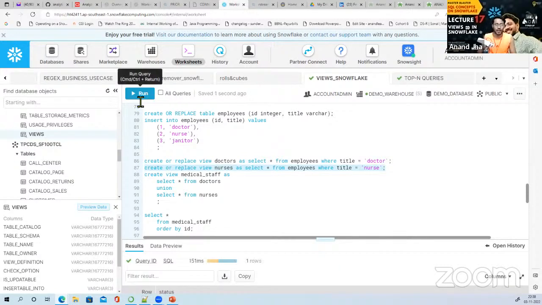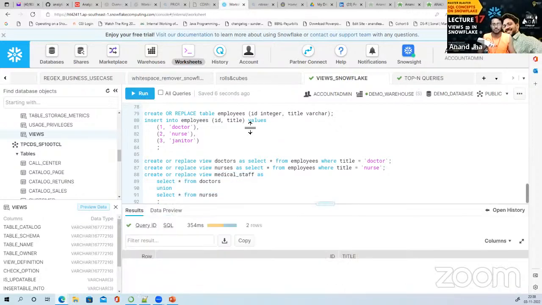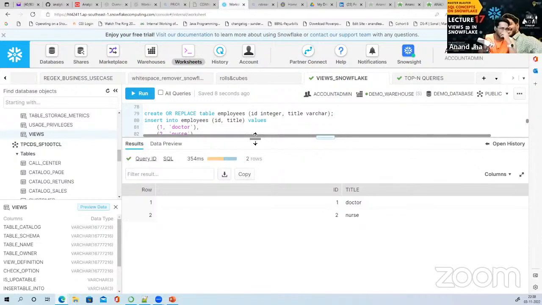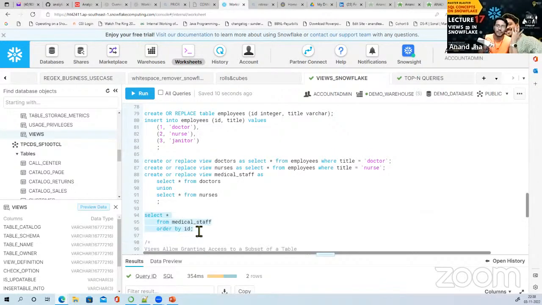Select star from nurse. Now I can create or replace view medical staff as select star from doctor union select star from nurse. So this is the view I'm creating for the medical staff. Then I can have all the values for the medical staff, doctor and nurse, right? Whatever the values I'm having, I can play with. I can pick it from here, right? I can pick it from here. That's how we create a view.